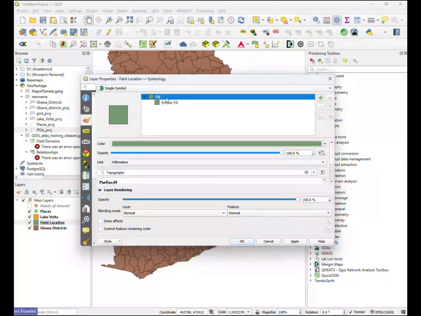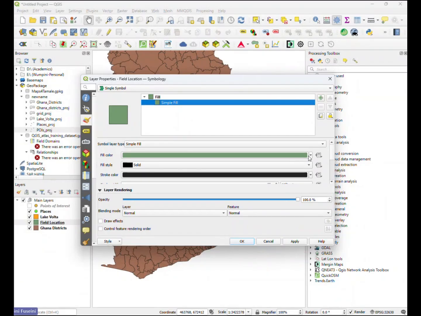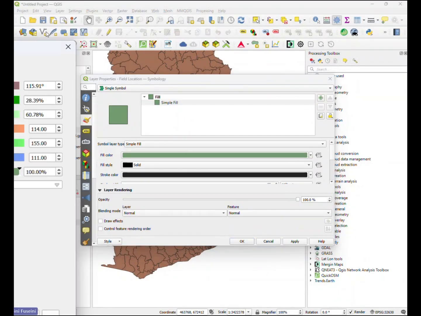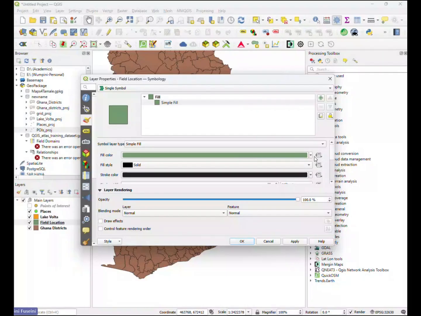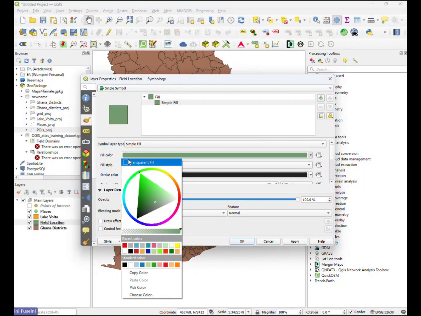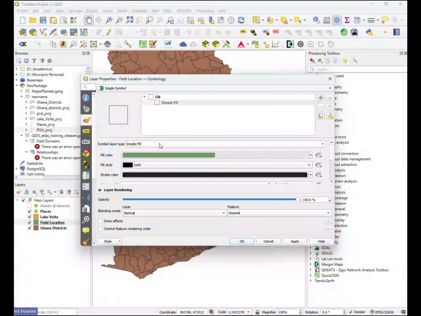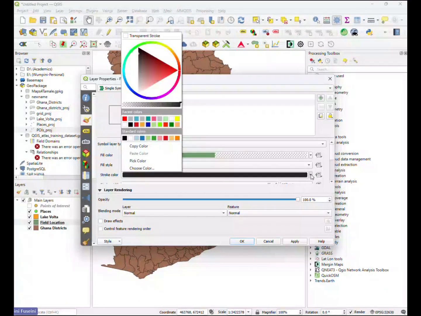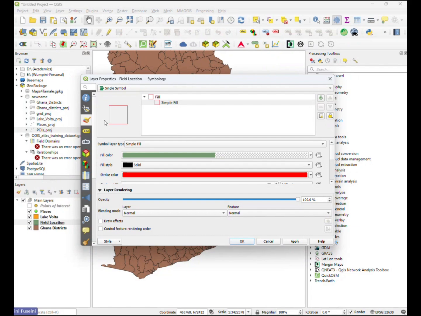To do that, if your selection is on the first, make sure it's on the second so you can see the drop down properly. Once you get that, take the drop down and you would find transparent fill, and that is what I want. It removes the color and leaves only the stroke. For the stroke, I would want to use red color. So I just select the red and you can see the preview is showing that red.